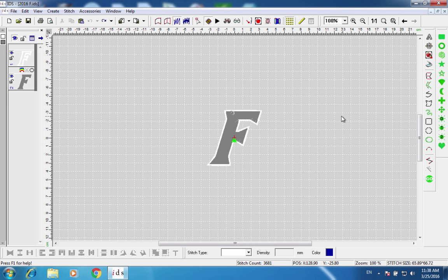With this puffy foam design, it does look pretty good as far as the settings go. There are some things that I would like to do to the design to make sure that it is optimized for puffy foam. One thing that I do like to do is actually break apart the letter, especially if we have stitches going in different directions.